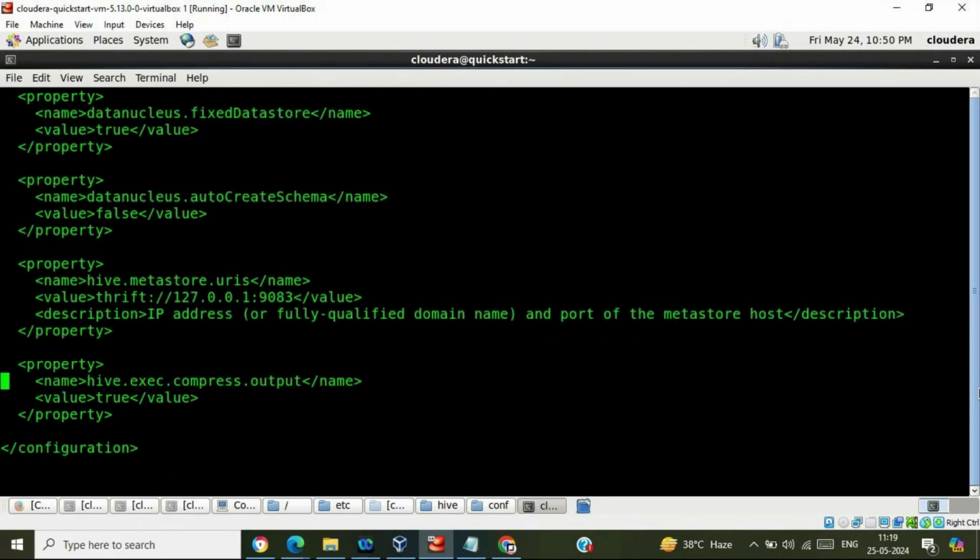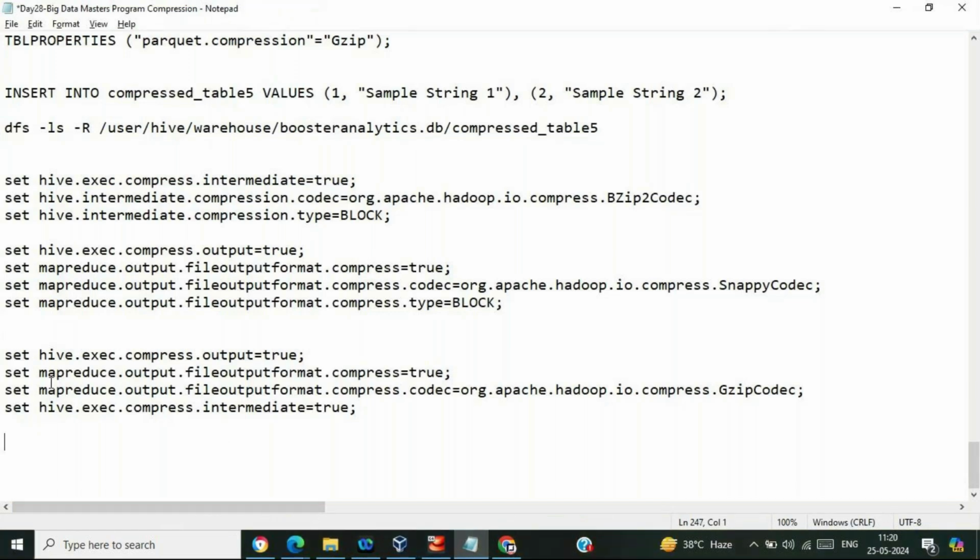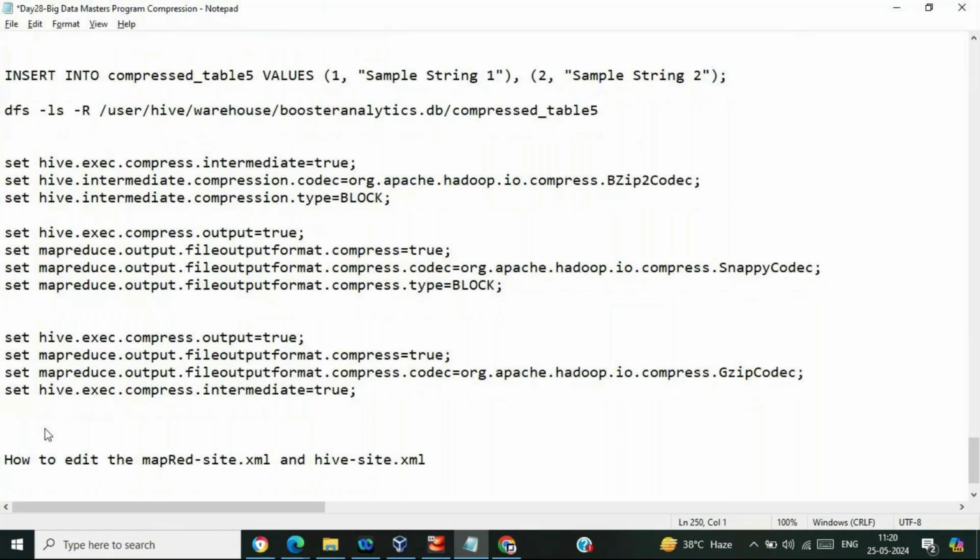Okay. So let me mention over here how to edit the mapred-site.xml and hive-site.xml. Okay, so this is the stuff that I want to show you.